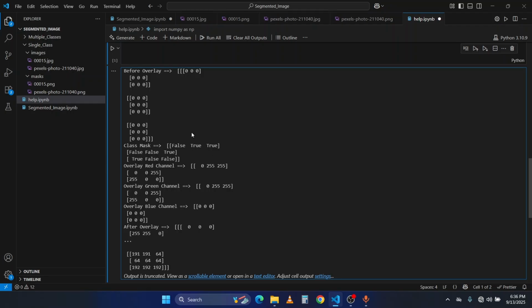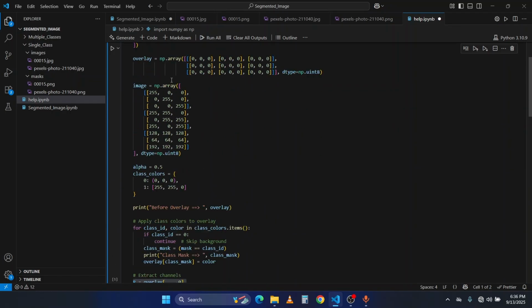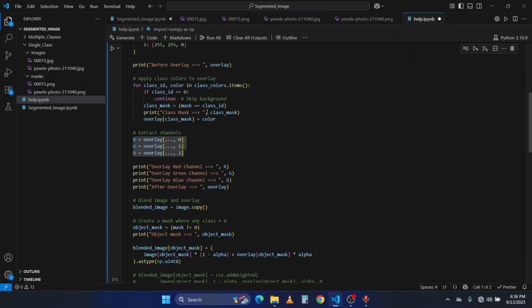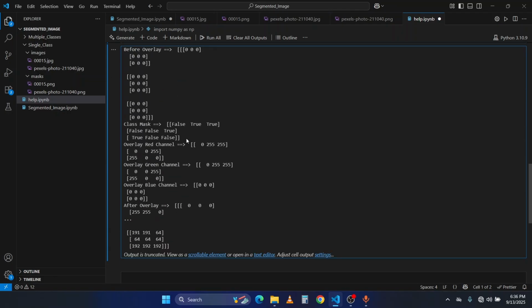False, true, true. You can see this in the mask. One is represented here, one here, one here, and one here. So in all those places, true will be there when I use mask is equal to class ID. So what I have got is: false, true, true, false, false, true, true, true, true, false, false. This way I get the boolean 2D array.